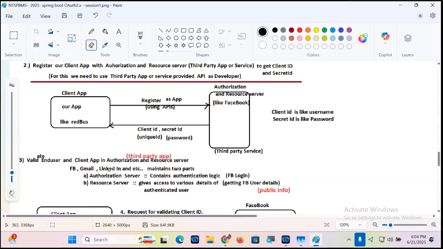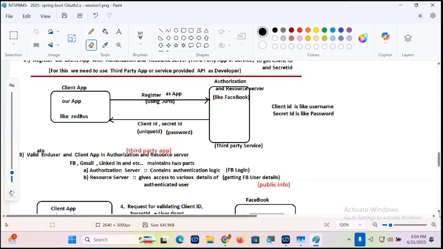Facebook, Gmail, LinkedIn, etc. maintain two parts. The authorization server contains the authentication logic. The resource server gives access to various details of the authenticated user, like getting Facebook user details. Check it out here.